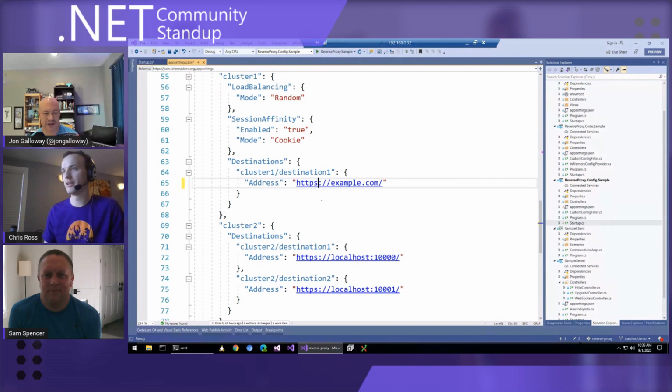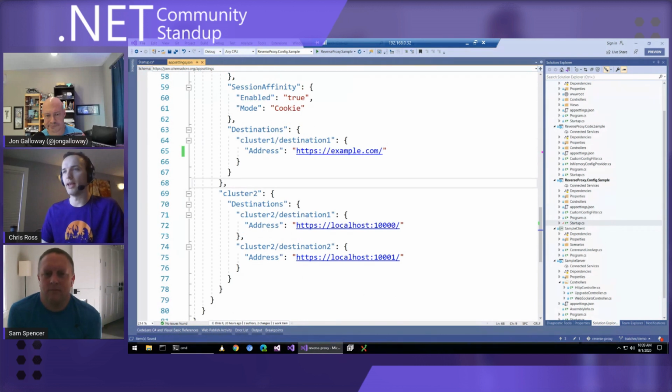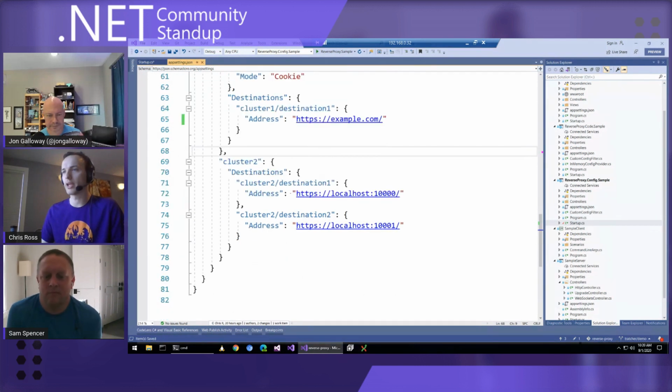So you're handling that. You're just proxying it at that point. Yeah. The proxy doesn't have to do anything special for TLS termination. That's just a configuration. And then cluster 2, we're going to handle these on localhost. And we've got 2 destinations here that we'll be load balancing between.